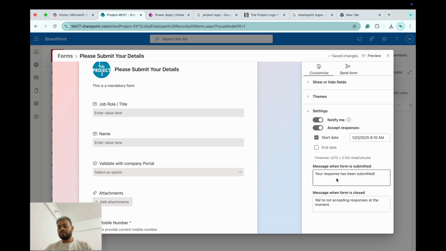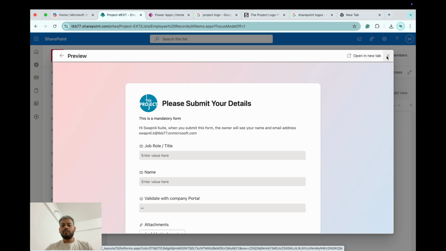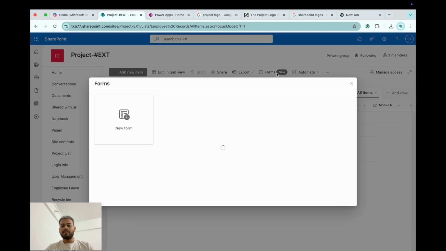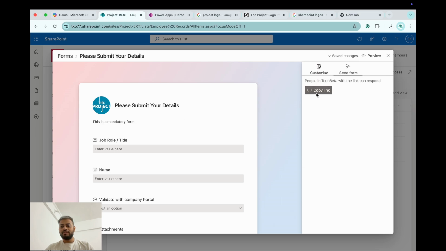Overall, it's a form structure only. What we used to create in Microsoft Forms, that same functionality they provided in the SharePoint list. So these are the additional features they have added to SharePoint. Now if you preview, this is how it will look. Our form is ready, don't worry. If you want to send this, just copy the link.